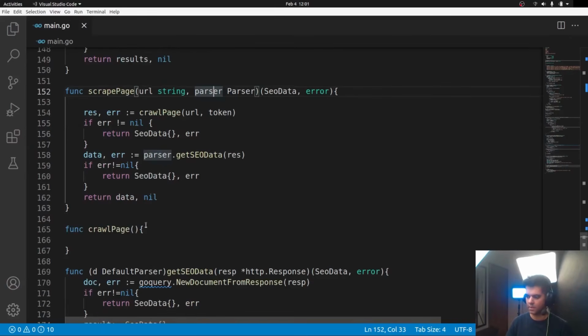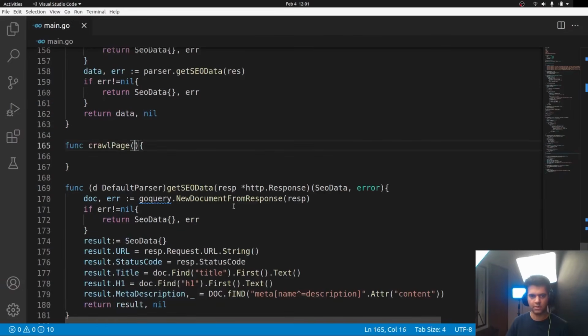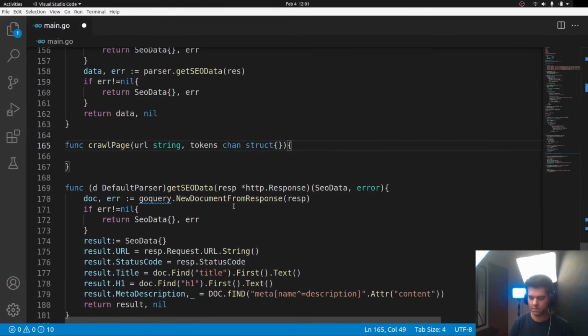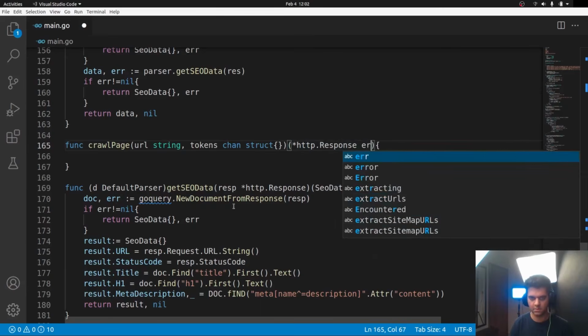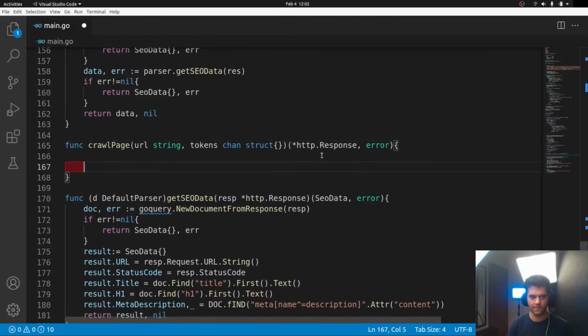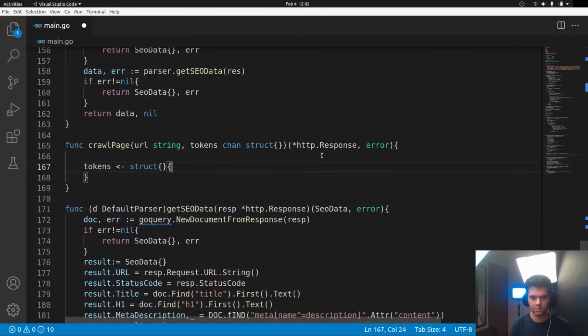And for your crawl page function, you'll say that it takes a URL, which is a string, takes tokens, which is a general struct, and returns an http.Response or error. So here you'll say tokens struct.